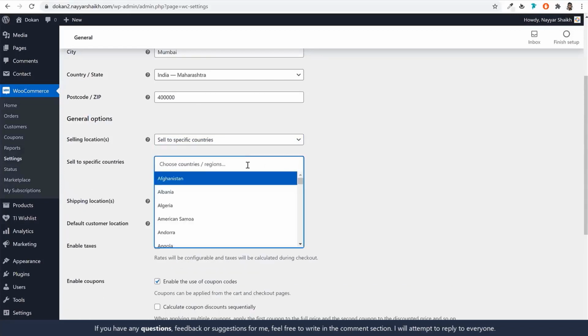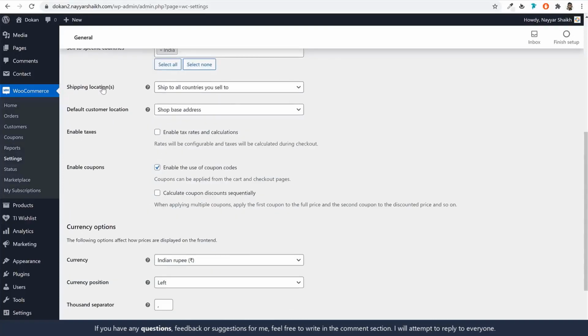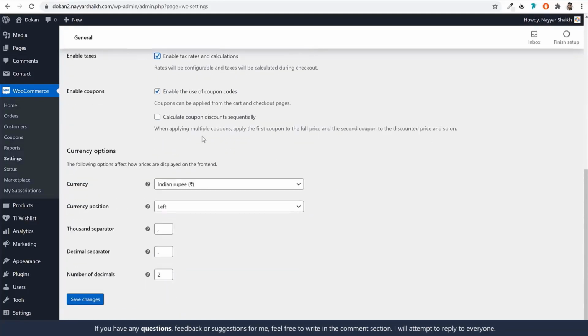So I want to sell only in India. So I'll select sell to specific country, and over here I'll search for India. Then after that, under shipping location, make sure this is selected, ship to all countries you sell to. Now if you want to enable taxes and calculations, you can tick mark this thing. And if you want to enable coupon codes, make sure to tick mark this thing.